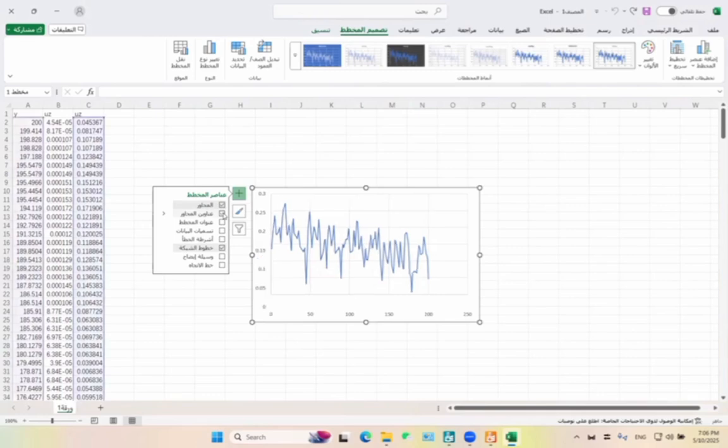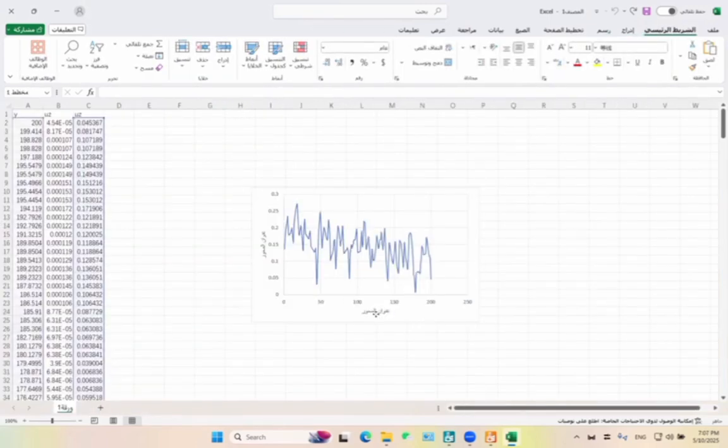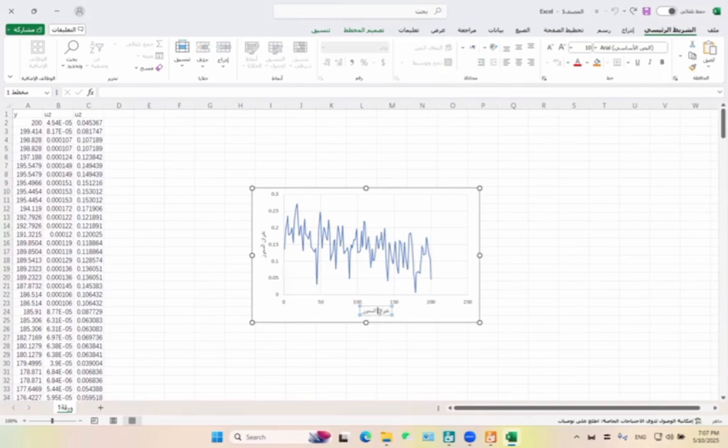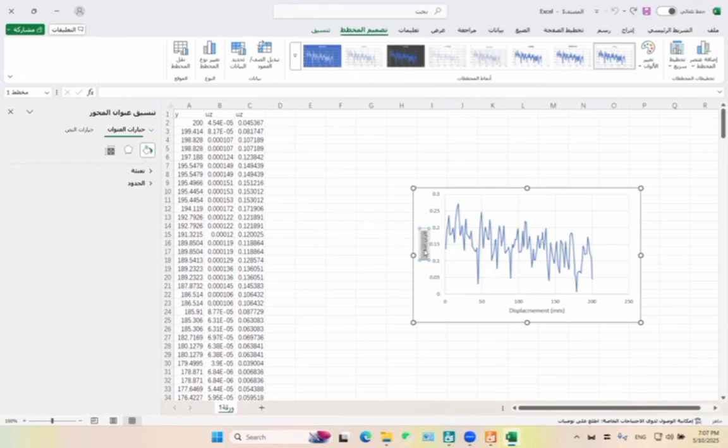Then the title for the axis, for example, this is the displacement, which is in millimeter. So I have to say this displacement in which unit. And this is also the y axis, or we can also say it's the distance. So this distance will be in meters.